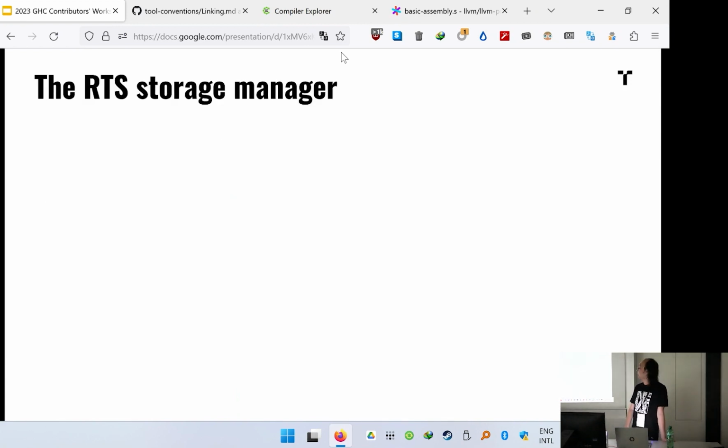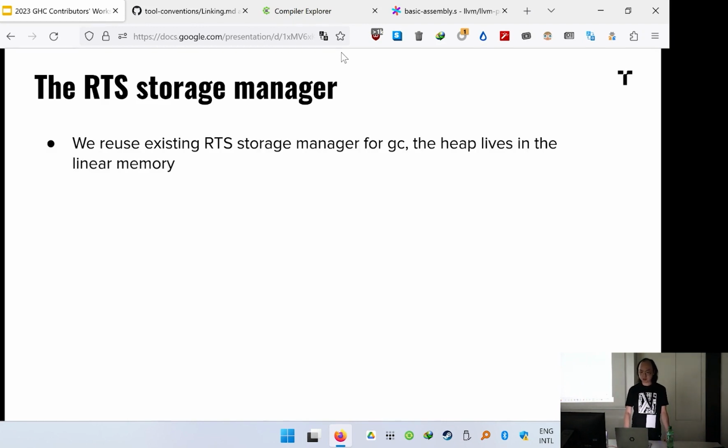So now let's get to the RTS storage manager part. And Ben has already done a very wonderful introduction of the RTS storage manager. Most parts of the RTS storage manager actually work out of the box for WASM32, except the n-block allocator. So first of all, I want to emphasize that we reuse the existing RTS storage manager for garbage collection, and the heap entirely lives in the linear memory.